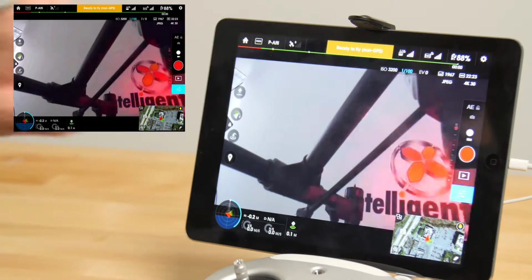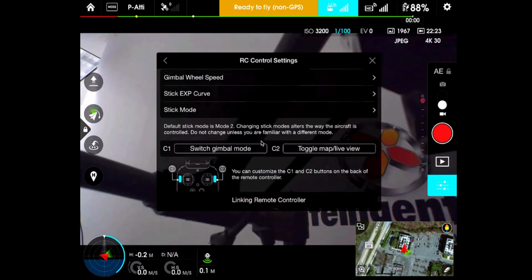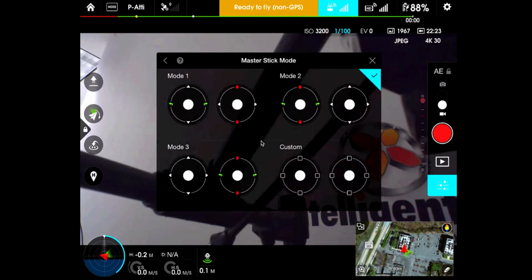We have the controls connections. In here we have all the settings that we can set up for master and slave. We have RC control settings as well. Further, you can change your gimbal wheel speed, your stick curve, and your stick mode. Some of you are familiar with Mode 1 and Mode 2 controllers and having to buy it specifically for that. With the Inspire, it doesn't matter. You can adjust the mode that you want. So if you're a European user or an American user, you'll be able to pick which mode is more familiar to you.